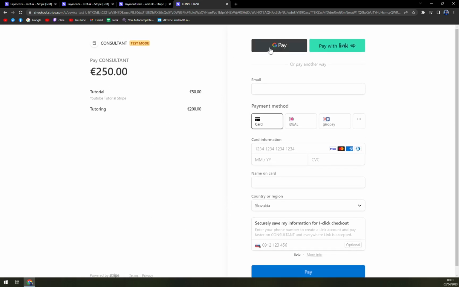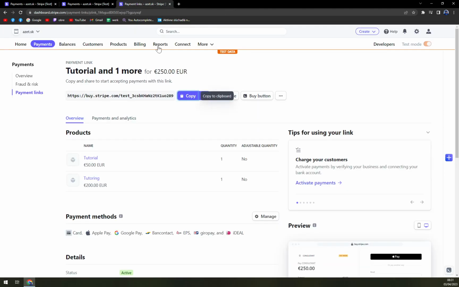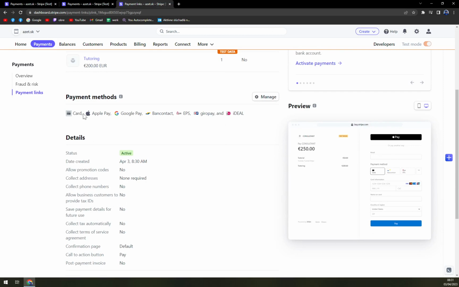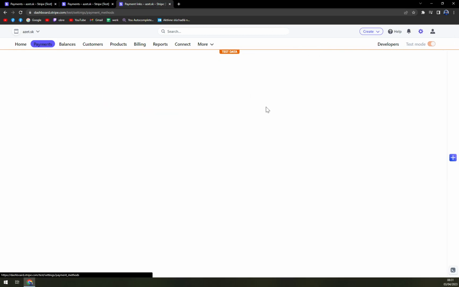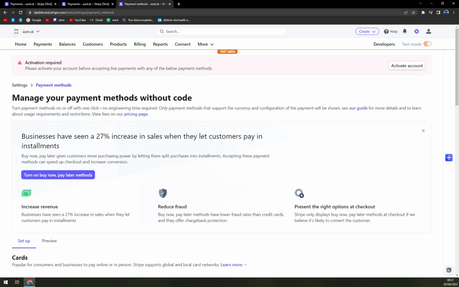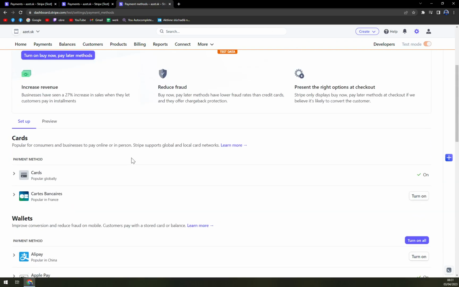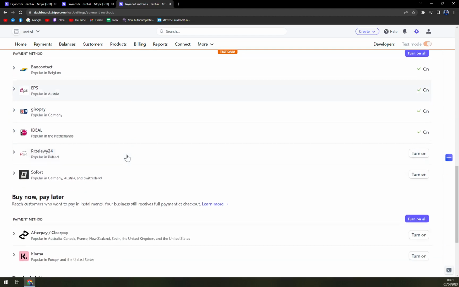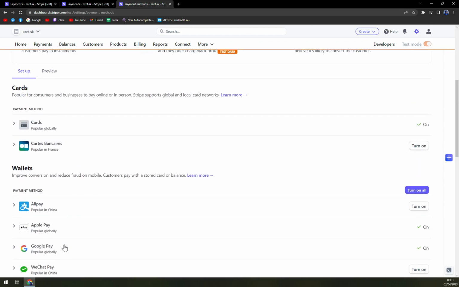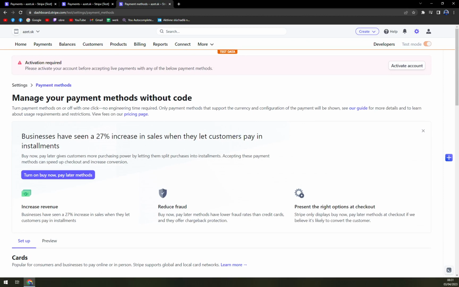Already in here, you have Google Pay. That's one thing that is really nice. And payment methods, you see that all the methods are here. We can manage all the methods. Activation is required. Yes, I have to activate this account to actually ask for payment. And we can also use Klarna, Afterpay, SEPA debit card. We have tons of options. That's really, really nice.